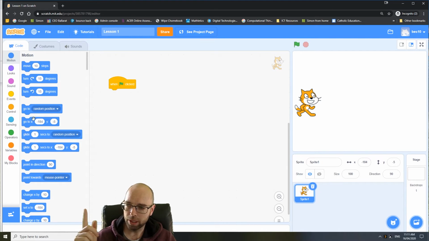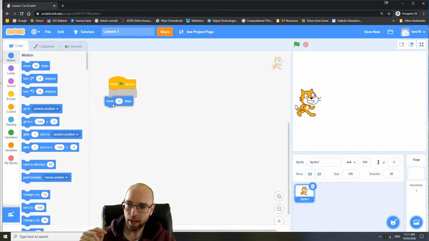Now these are all the instructions I can give our little sprite cat. So I'm going to say when the green flag is clicked, I want the sprite to move 10 steps. So I take this move 10 steps and I attach it to the bottom of our yellow when the green flag is clicked. And you can see it sort of stick there. If you put it next to it in another spot, it's not going to work. It needs to be attached underneath the bottom of it. So now it says when the green flag is clicked, move 10 steps. All right, let's try it.